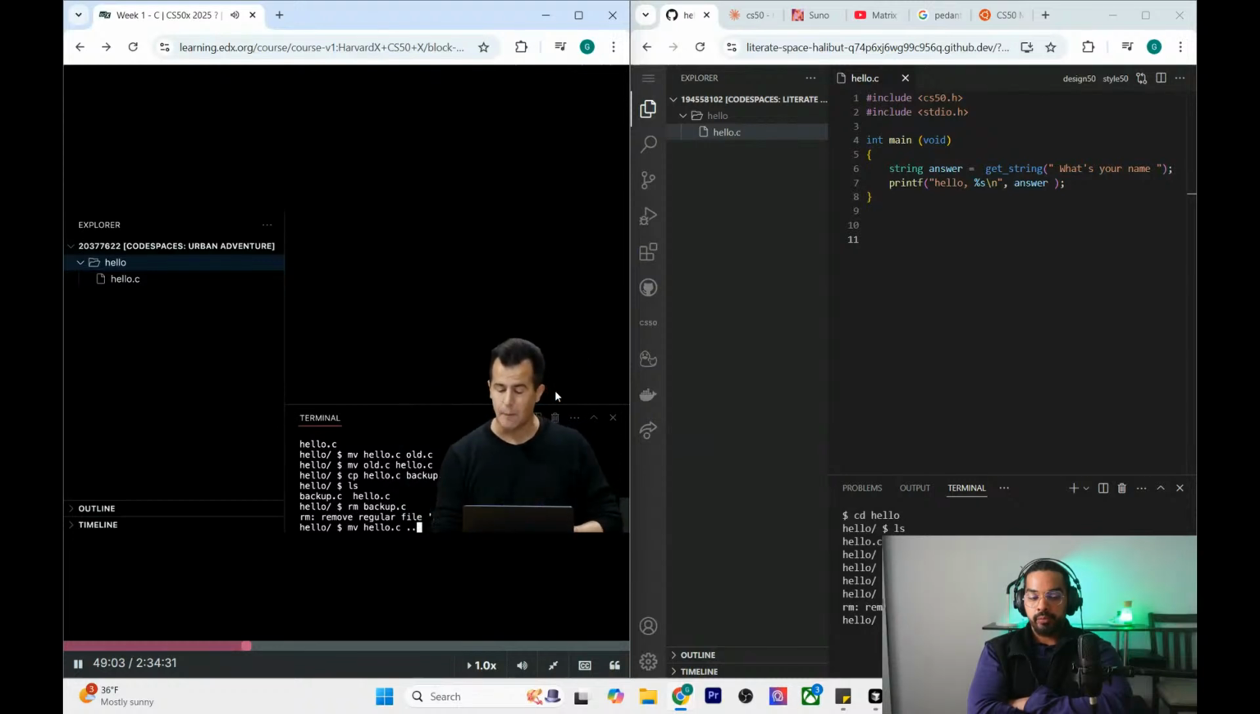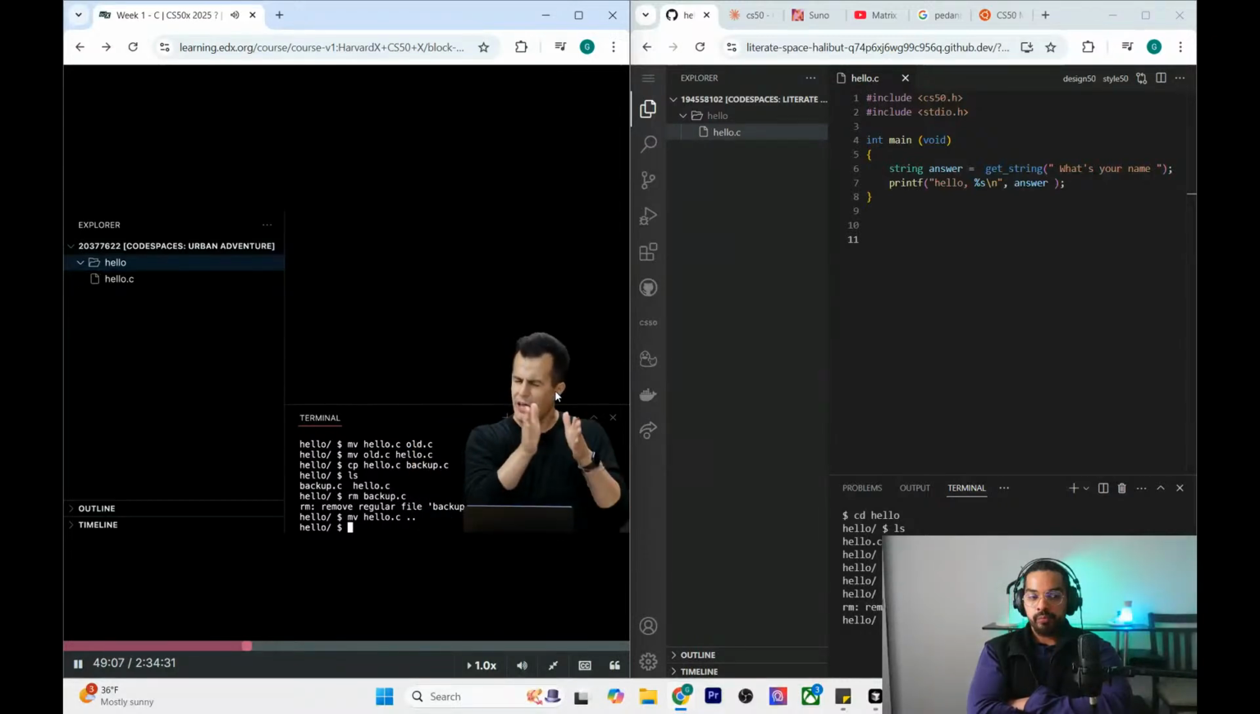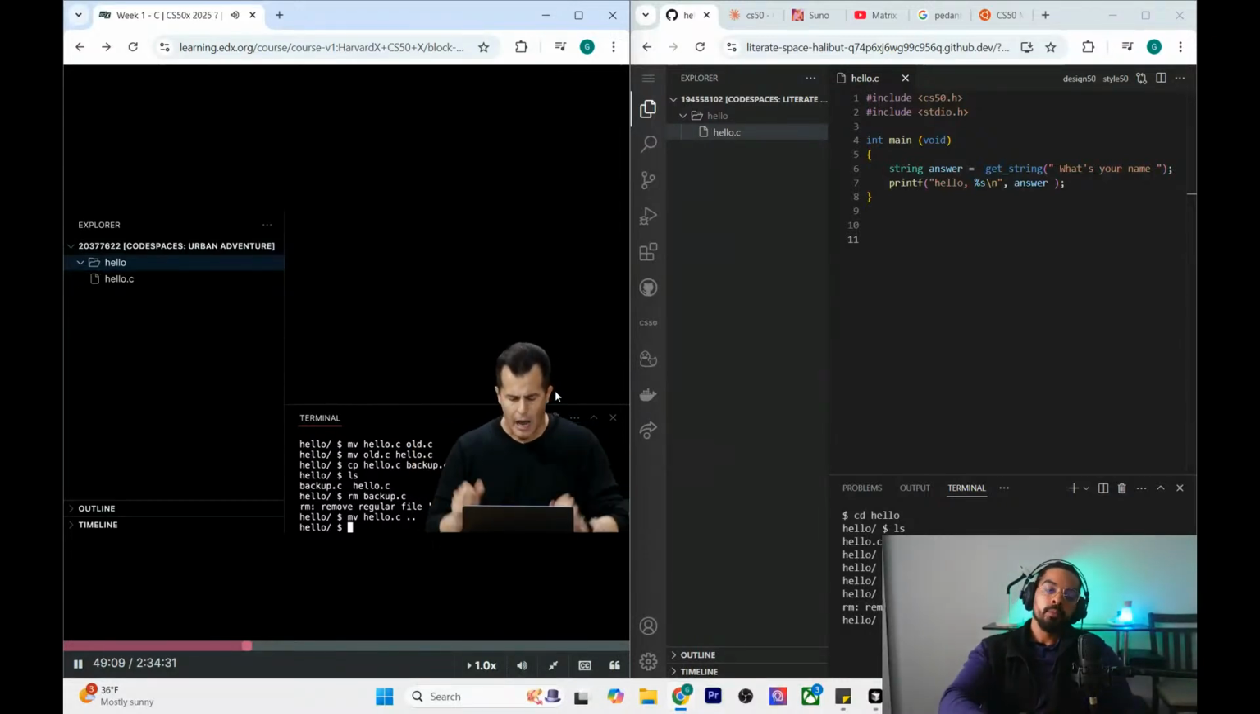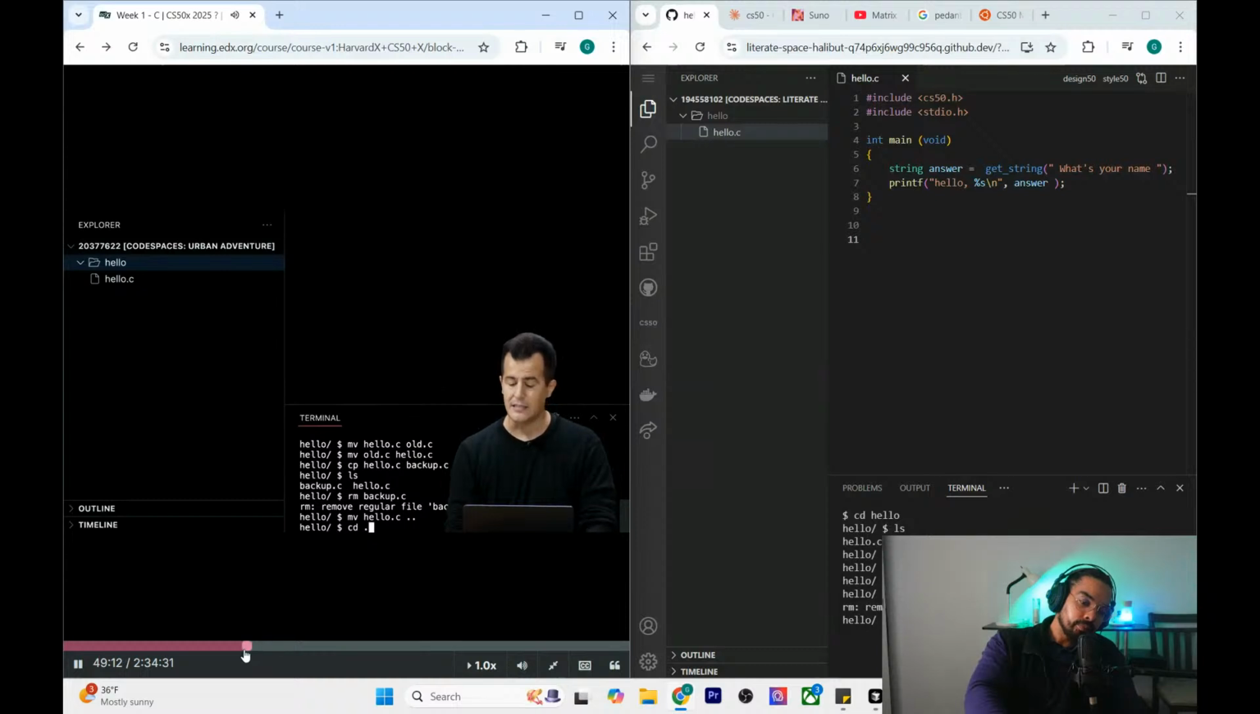So watch what happens at top left when I move this hello.c file out of this folder. It shifts a little bit to the left to indicate that it's no longer in that folder. I'm going to go ahead and type cd dot dot, which will bring me back.